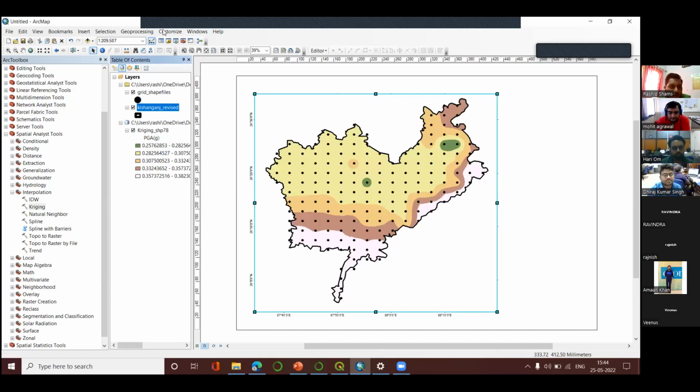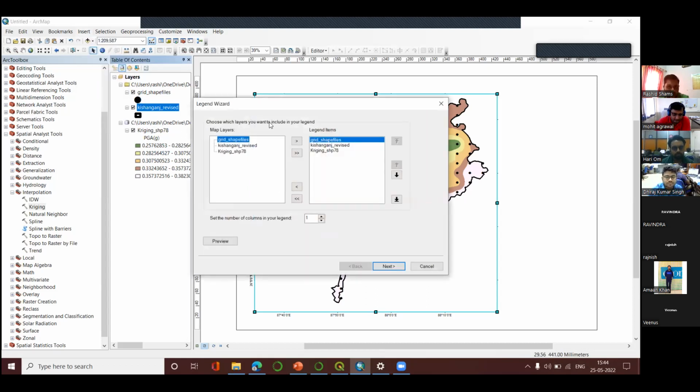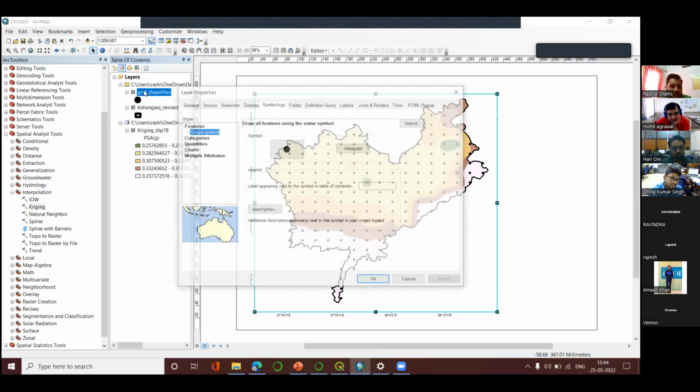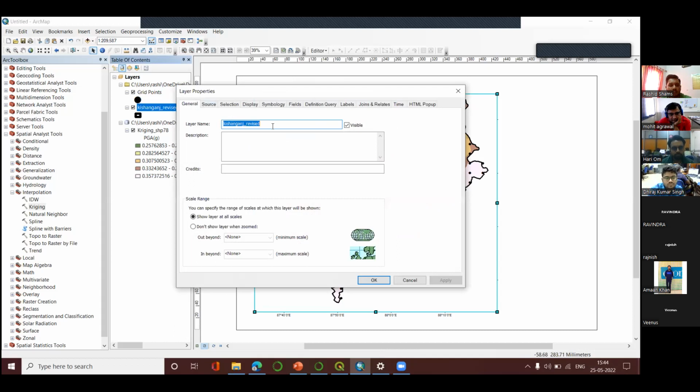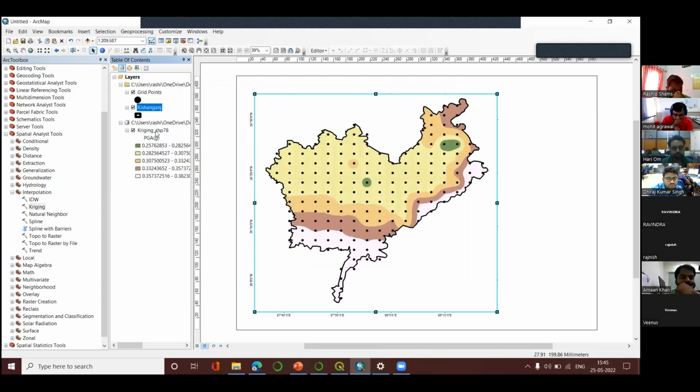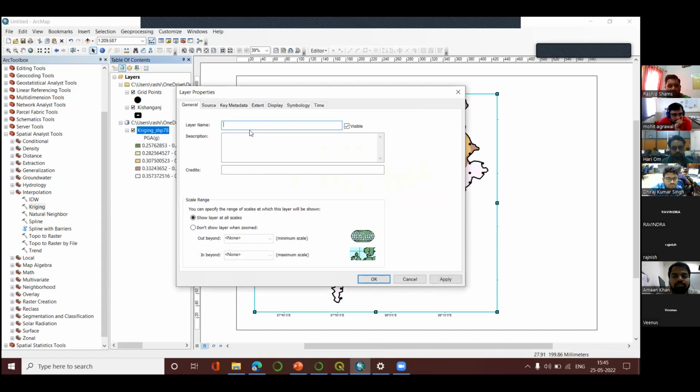So what we will do is go to insert, and go to legend. In legend, we can select which of the points or layers we need to show on the legend. Before that, we need to change the name of the legend entries. To change the name of the shapefile, we just double click on it, go to general, and then we can write grid points for this one. This is the Kishanganj district, so we can write Kishanganj. This third one is basically the PGA we have already written.